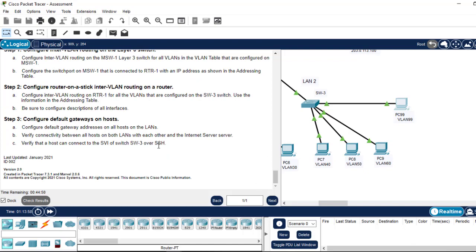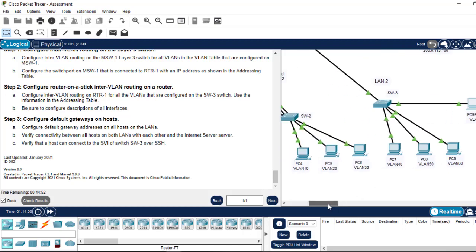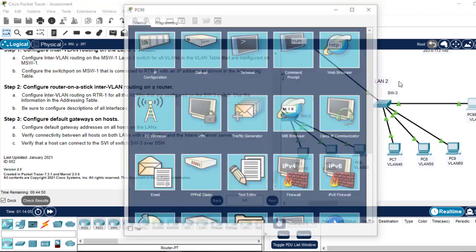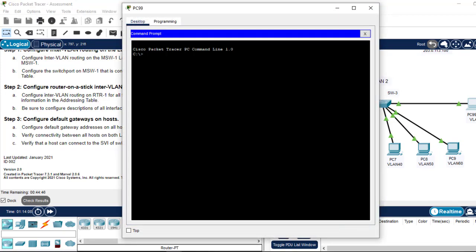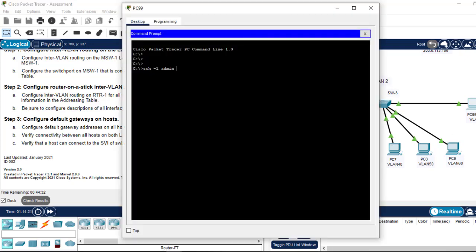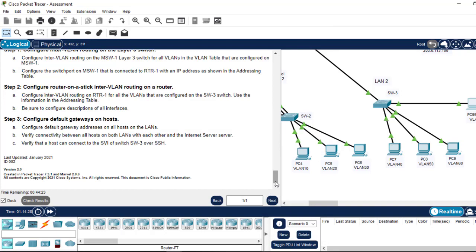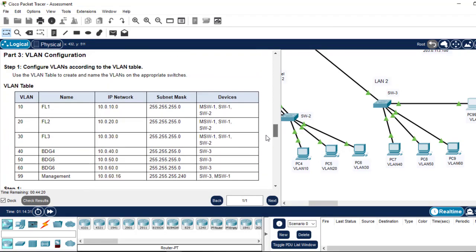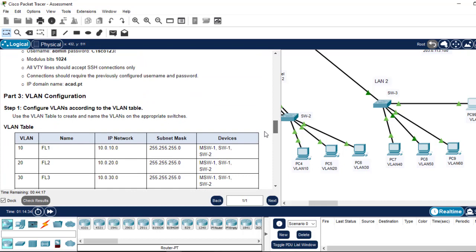Verify that hosts can connect to a virtual interface via SSH. So I'm going to try if SSH is working on this switch here. I'll say SSH -l admin, which is the name, and the IP address of this one. Yeah, was it really this one? Let me just check the addressing table, the IP address of the virtual interface.